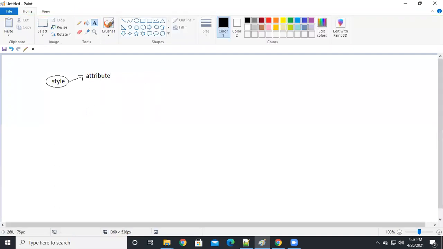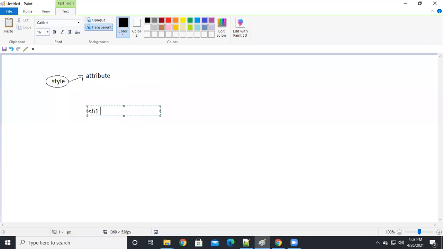Suppose I'm going to apply attributes like this. Suppose in H1 or any element, give some space and you can take a style attribute and add your properties, guys. In that you can add a number of properties. Suppose, see, background color something red and color green.